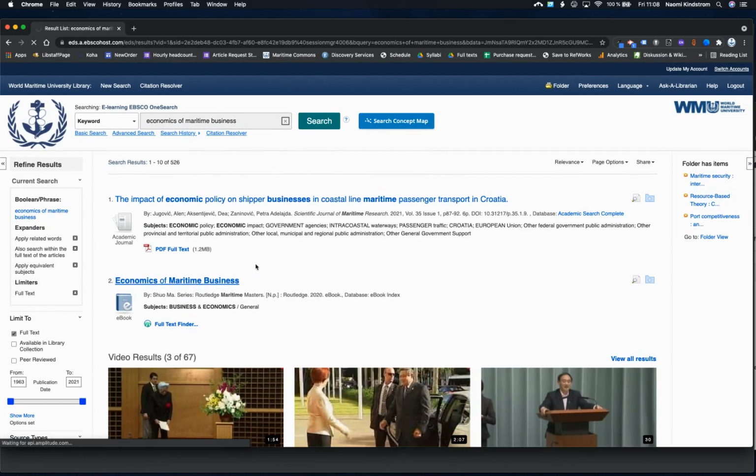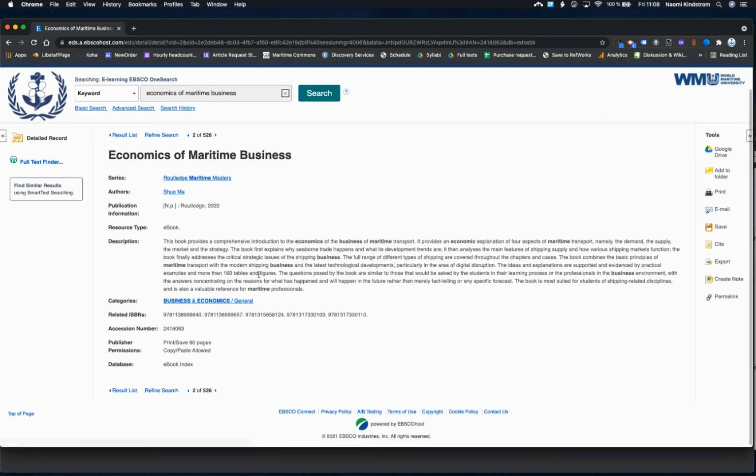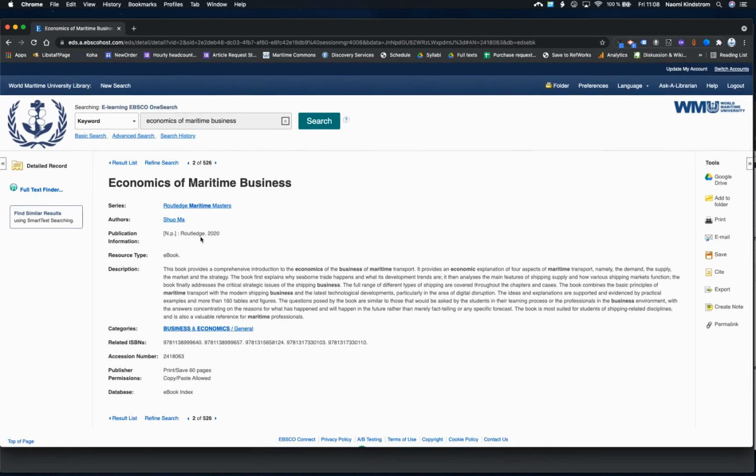So you go into the record, or you can just click full text finder from here, but I would recommend going into the record so you see where we're getting it from. We're getting it from somewhere else. You're not going to be reading this book on this web page. You're going to be forwarded to another web page. Let's click full text finder.